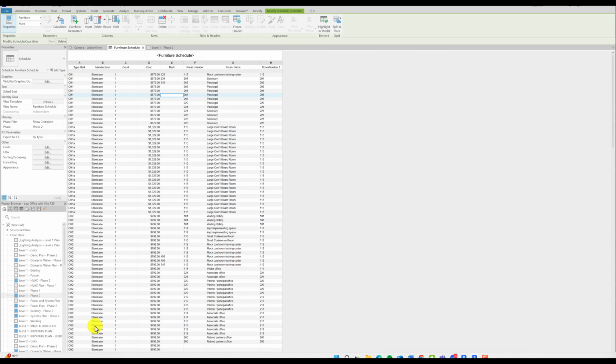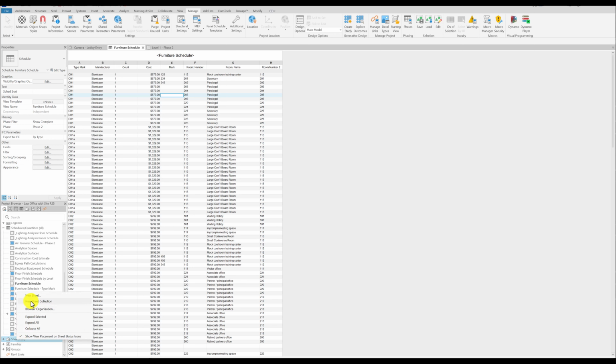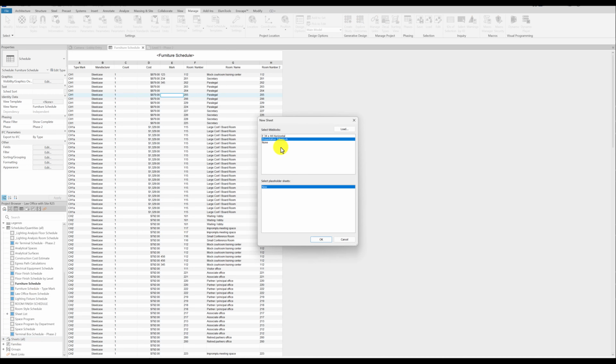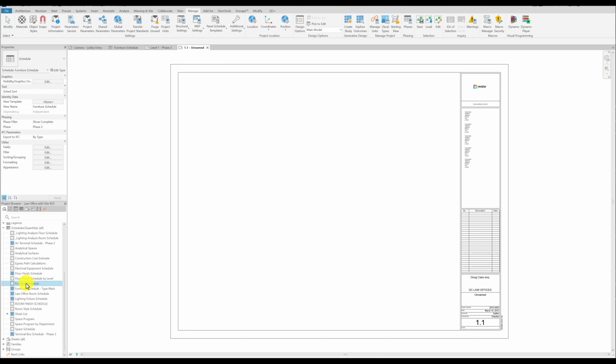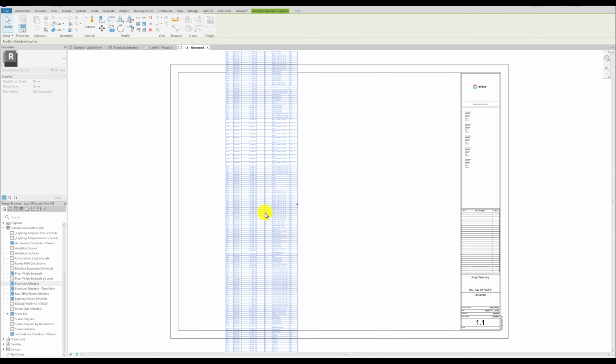Next, we're going to look at a new feature related to how schedules are placed on sheets. So I'm going to quickly create a new sheet. So right-click on the sheet node and click New Sheet, 22-inch or 34 by 44-inch sheet. And then whatever schedule or view is current, notice how it's bold there in the project browser. So I can quickly remember what schedule I was looking at. I'm going to take this schedule and drag it onto the sheet, placing it starting in the upper left.